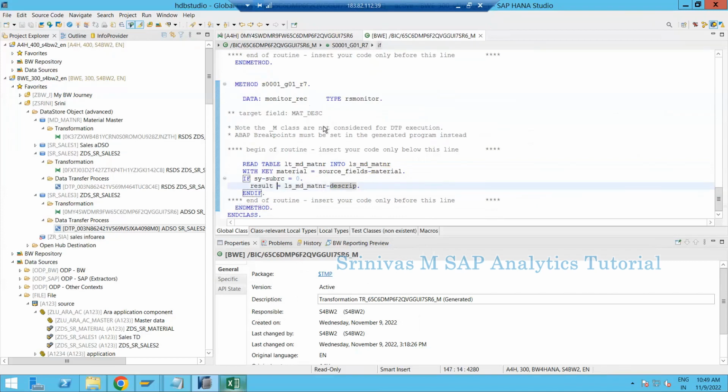In the start routine, data will be available in the source package. In the field level routine, all the data will be available in a structure. What was the structure? The structure name is nothing but SOURCE_FIELDS, whichever field you are doing, and the output, because you are now assigning data to a single column. Since you are assigning to a single column, that column is called RESULT. You see, this is the method which is created for your field level routine. And this RESULT is nothing but your target field material description. So you are assigning this material description from the work area into your target column.